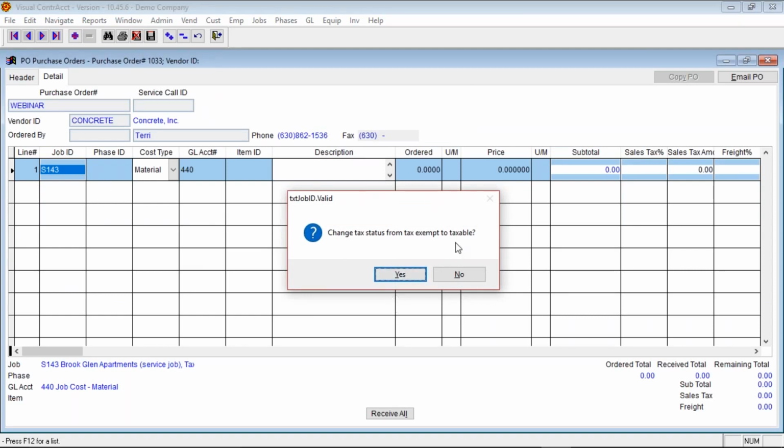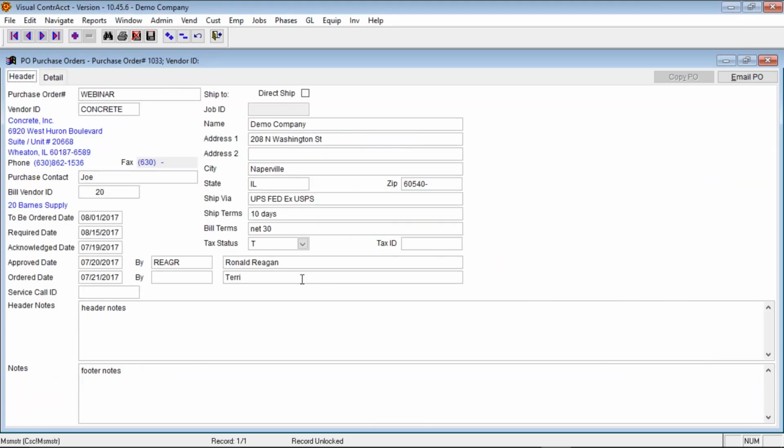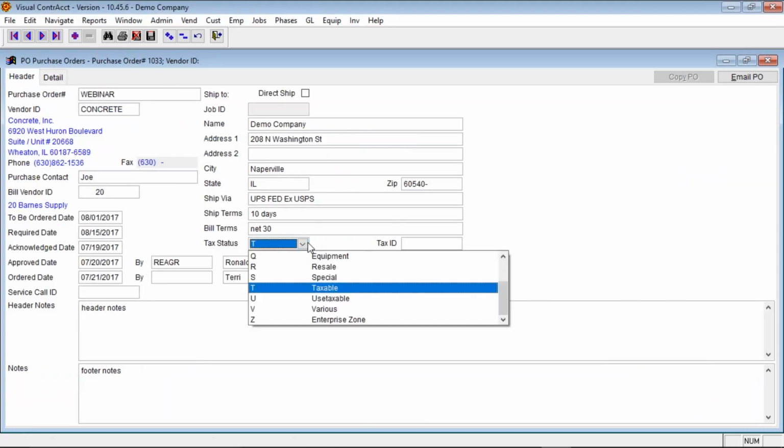Now this, since I've changed the job I originally did, it wants to change my tax status from tax exempt to taxable because it's reading that from the job file. So it goes to the job file and checks the tax status, and that job is not tax exempt. So if I say yes here, now this has changed from it was exempt to now it's taxable.